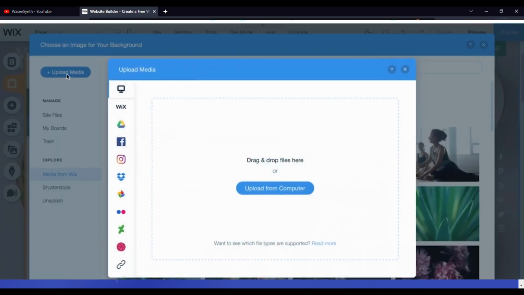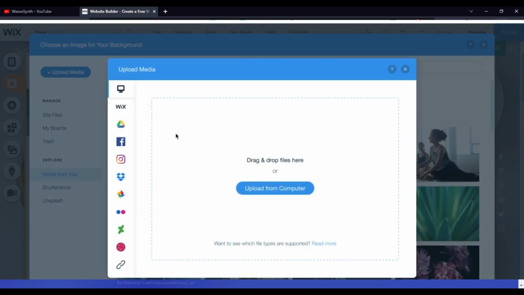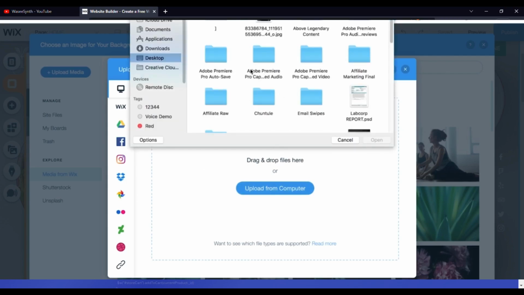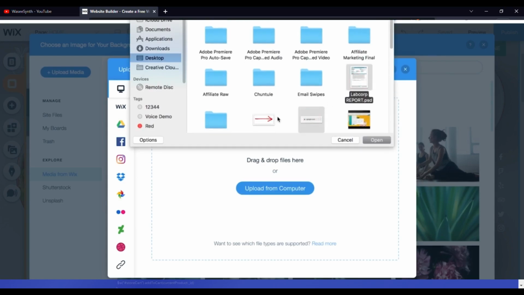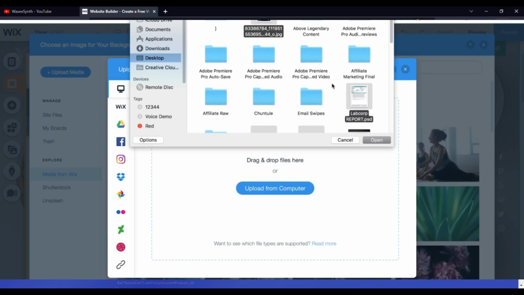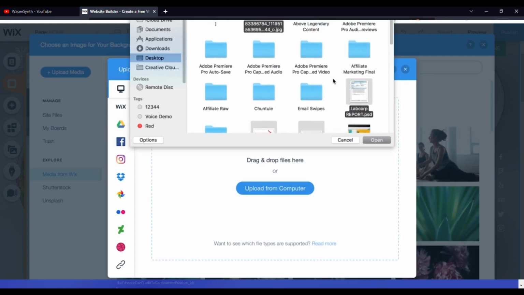Then click on Upload Media. Here we can drag and drop the file, or we can upload from a computer. Select the file. You can also select multiple images by pressing the Command button if you are on Mac and Control button if you are on PC. And then click on Open.